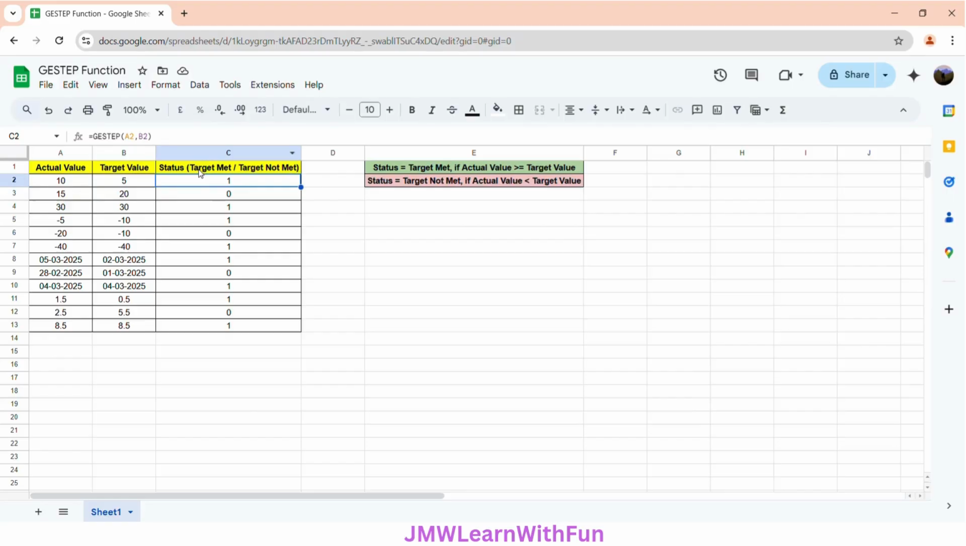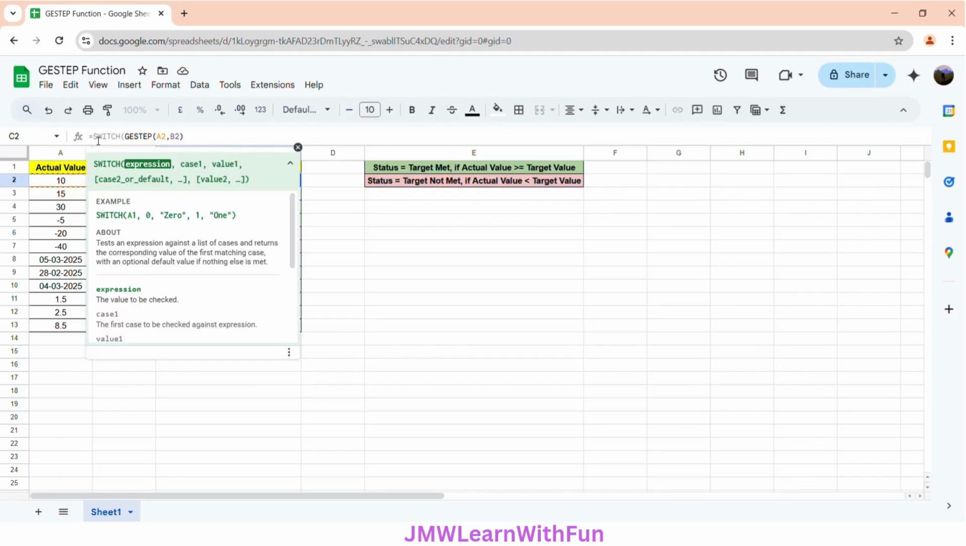So, now to get the status as text, target met, or target not met, we can use the switch function. Expression will be the GESTEP expression. Case 1 will be 1. Value 1 will be in quotes target met. Comma, case 2 will be 0. Value 2 will be in quotes target not met.